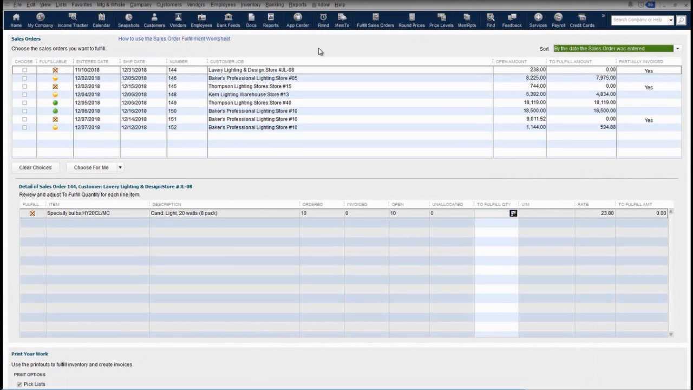The icons on the Sales Orders Fulfillment Worksheet make it easy to understand whether you can fulfill your sales order or not. The green dot means you have everything in that sales order and can fulfill it. The half yellow circle means you have half the items and can fill it in part. And the red X means you have none of the items and the sales order cannot be fulfilled.